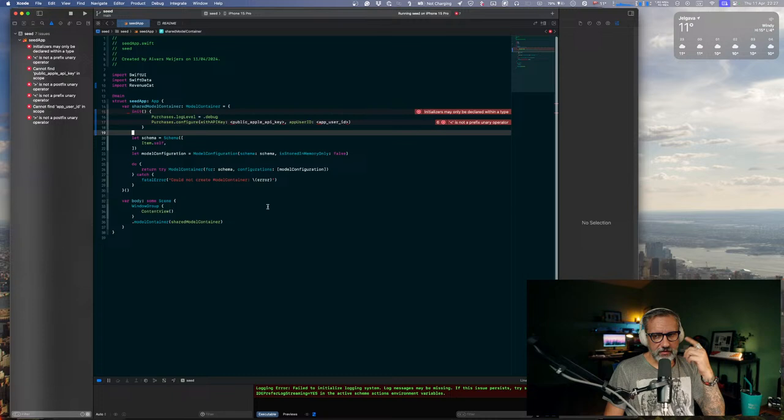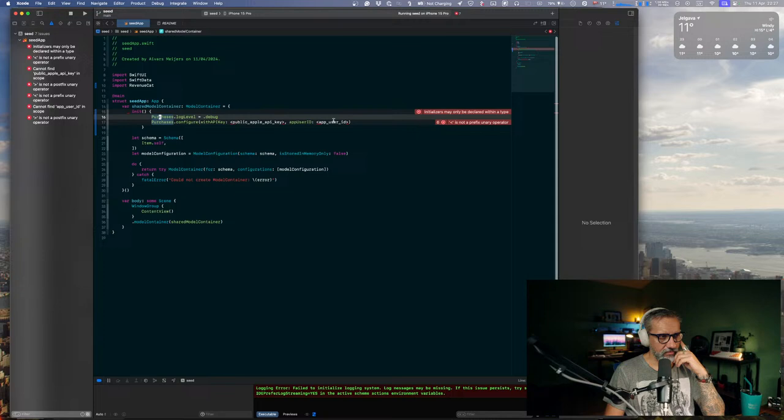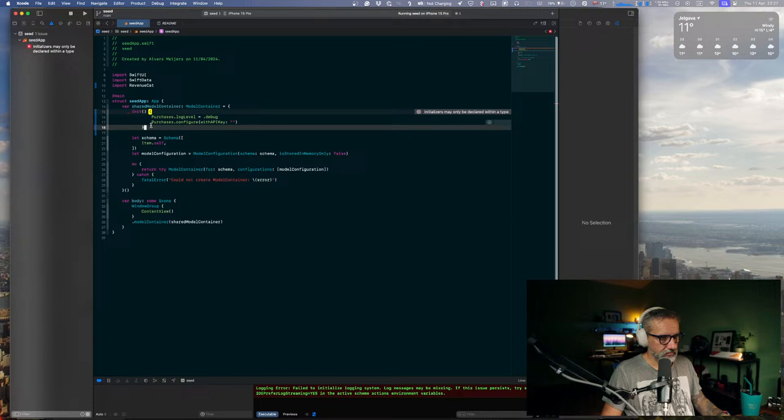RevenueCat UI is needed later when you want to show those paywalls. In the initialization step, you don't need it. I think we're getting that error because of this kind of thing. There should be just a string for APK. Init. Yeah, probably we don't need init here. That's true. Because something like that.